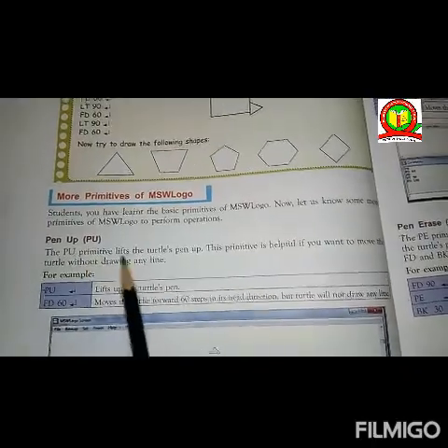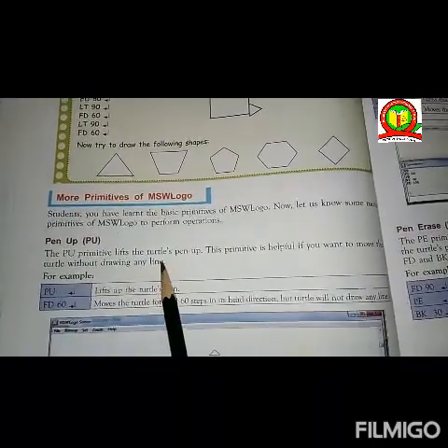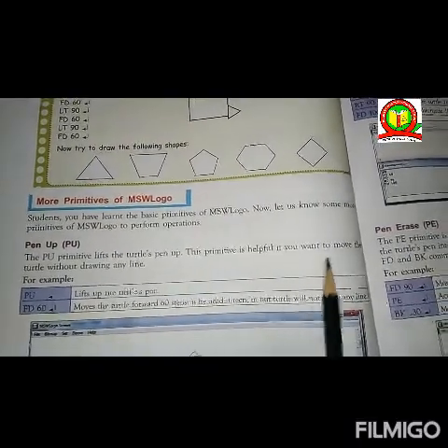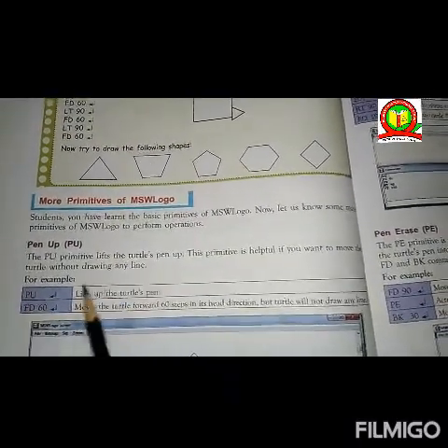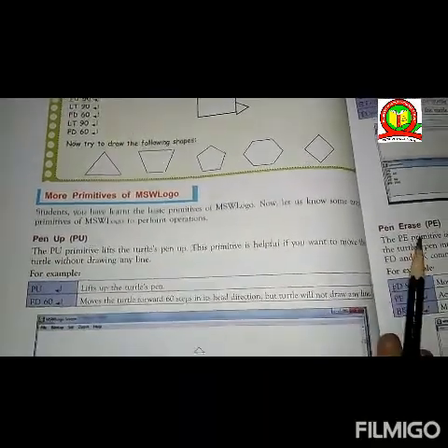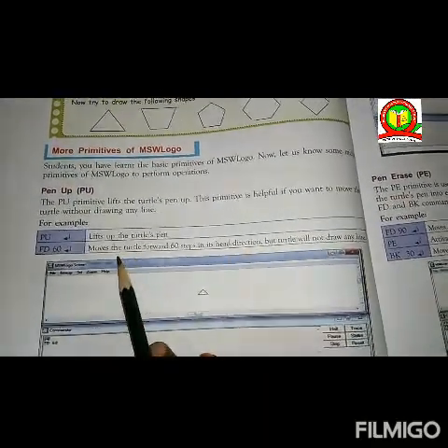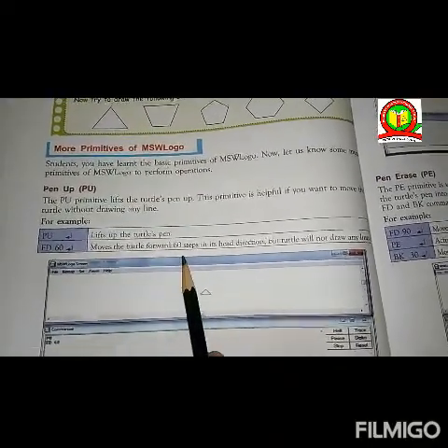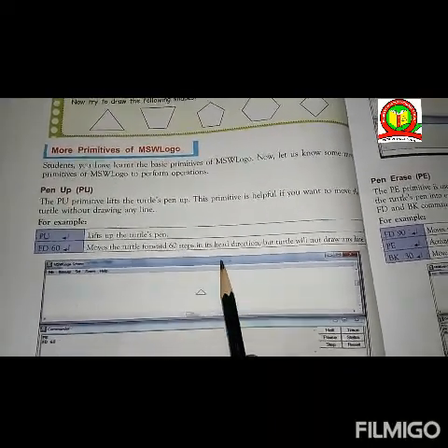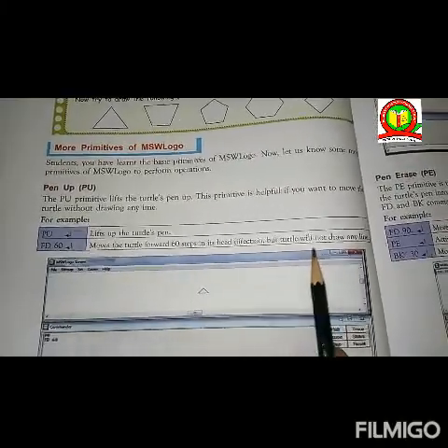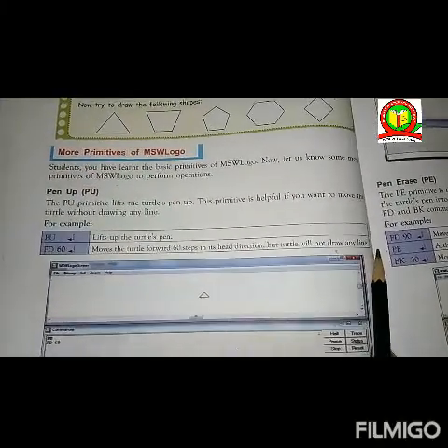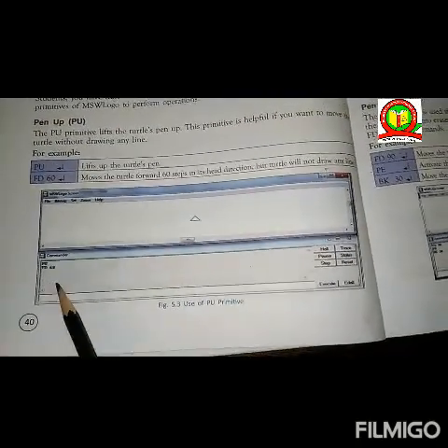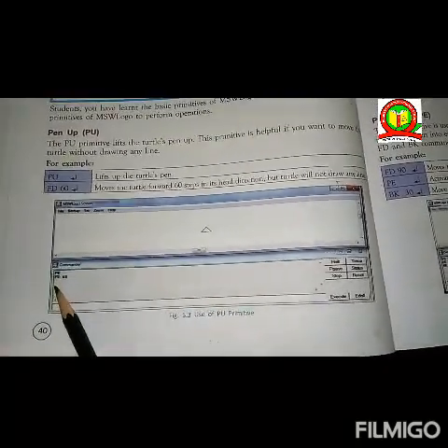The pen up primitive lifts the turtle pen up. This primitive is helpful if you want to move the turtle without drawing any lines. For example, PU lifts up the turtle pen. FD 60 moves the turtle forward 60 steps in its head direction, but the turtle will not draw any lines. Here you have to give the command PU, FD 60.